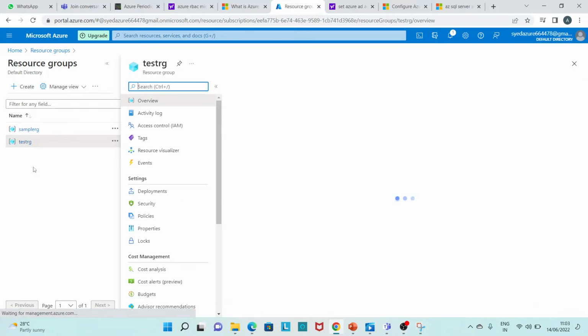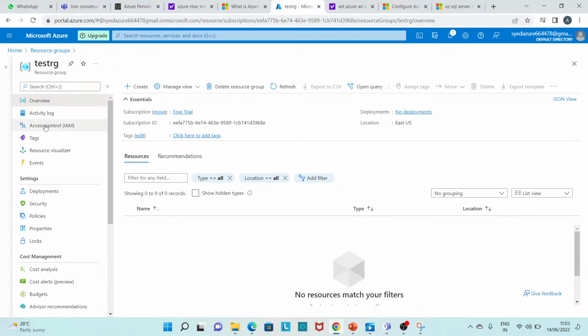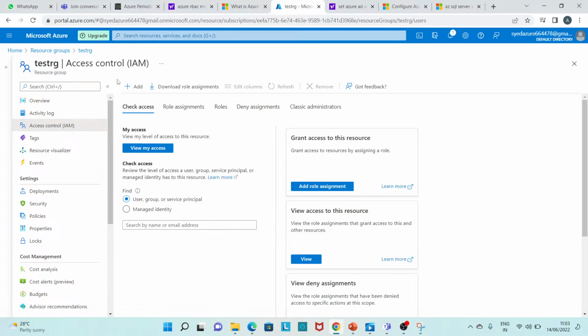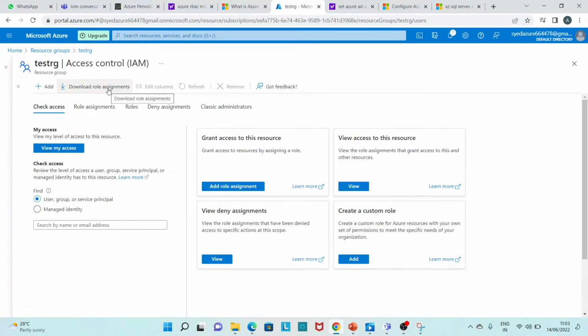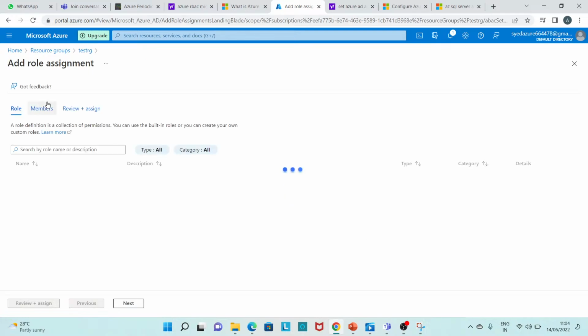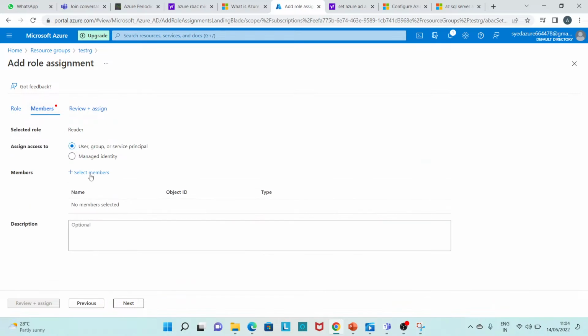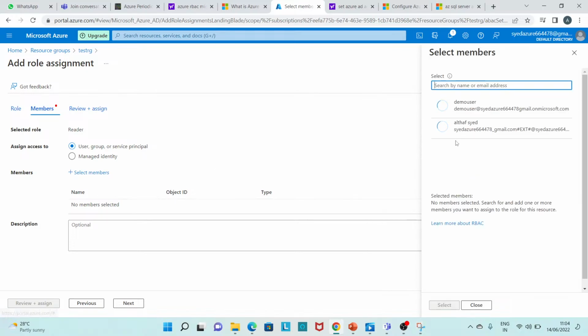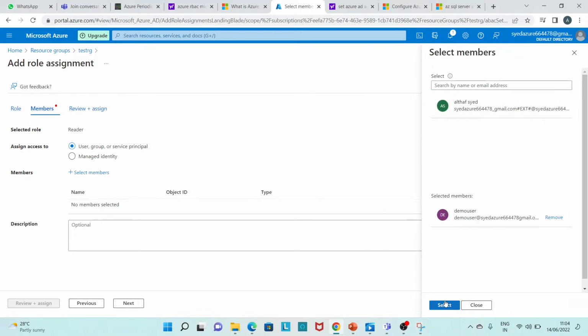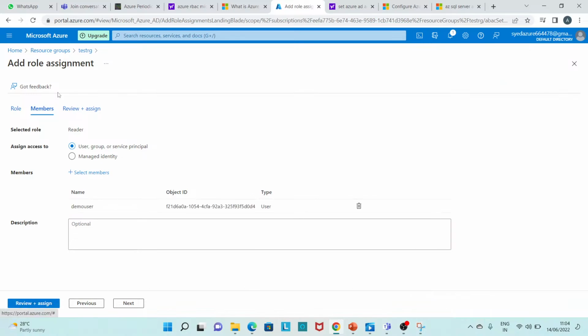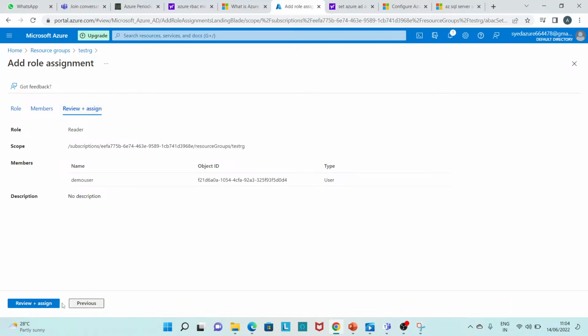Once I create this resource group, I'll try to assign the RBAC permissions to this. All right. So I'll go to IAM. IAM is where we can assign the roles. Now to this resource, I wanted to assign one RBAC, role-based access control. So add role assignment. I'm assigning a reader role to whom? To user. Who is that user? Demo user. Select. Review and assign. Assign.